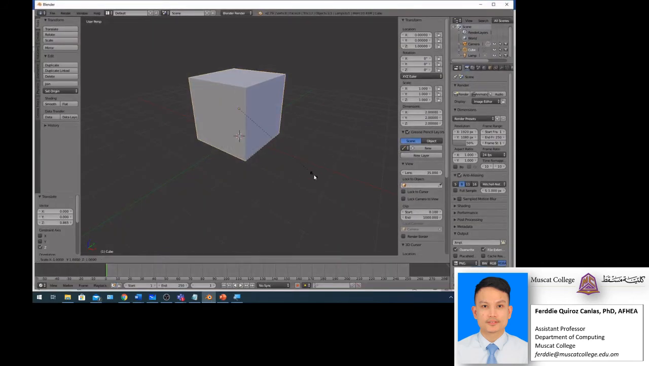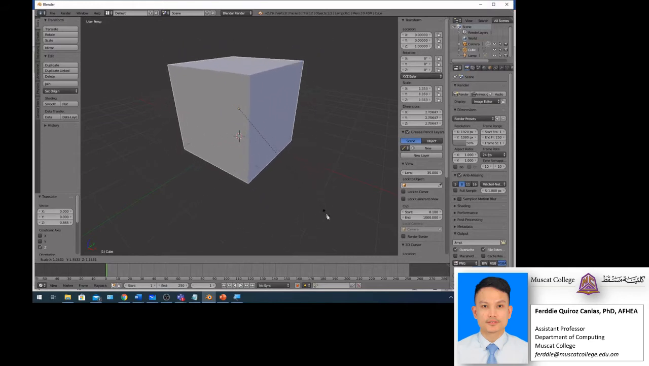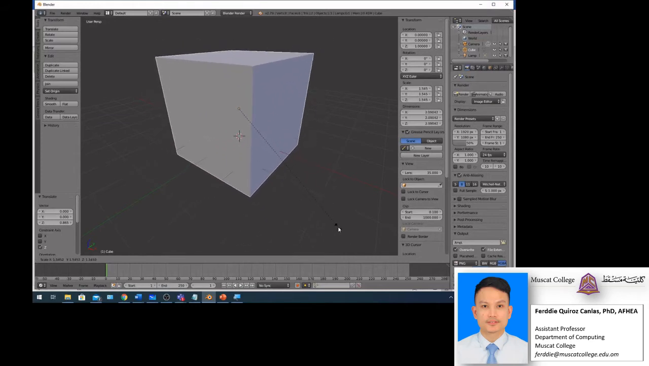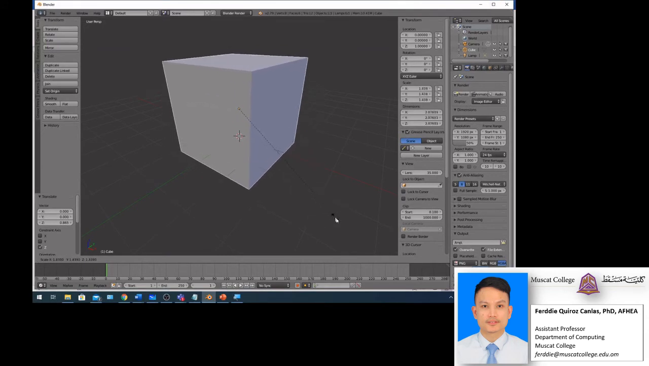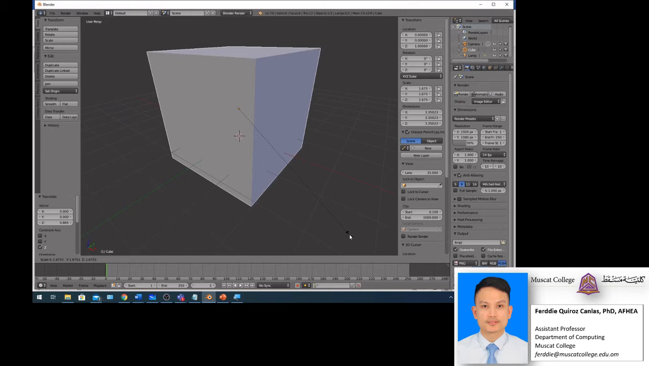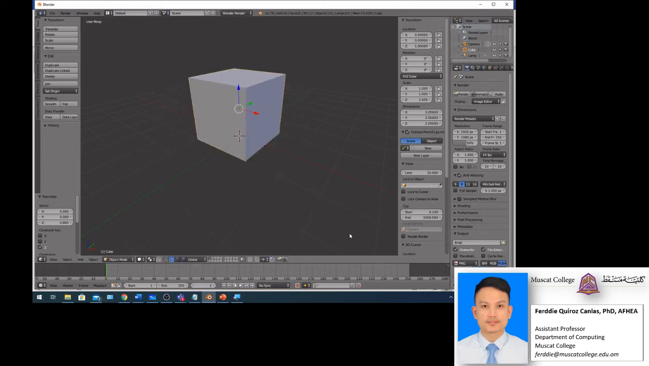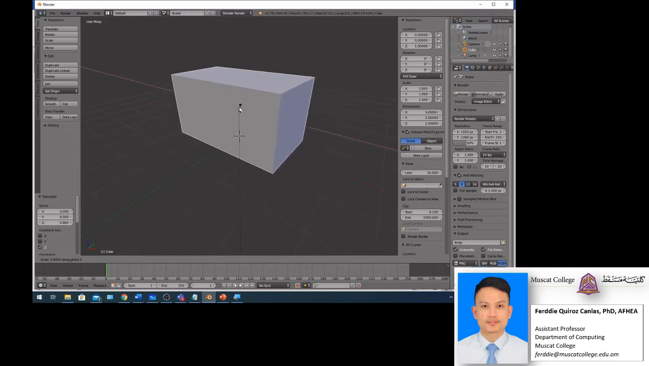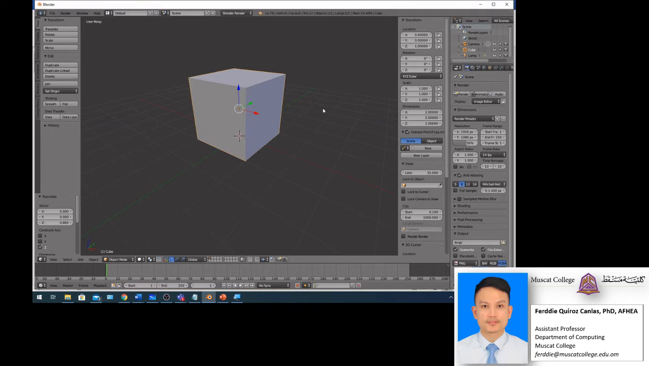Again, if I press S, you can scale it proportionally, and you will see on the right screen under scale that X, Y, Z is changing at the same time. Now press escape to undo the scaling. And if you want to scale with respect to X, just press S and X. Press escape to skip it.